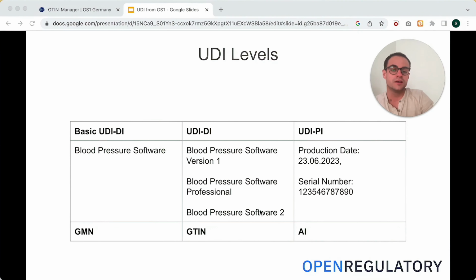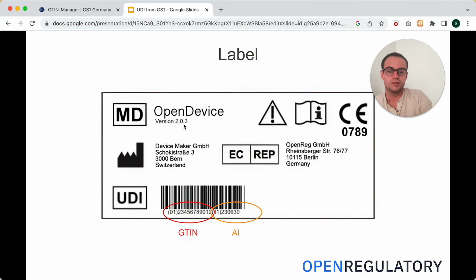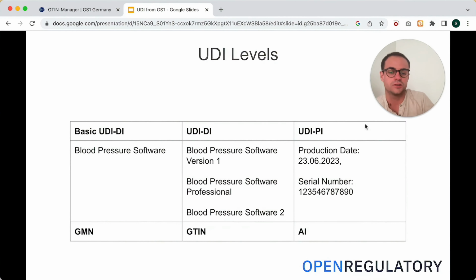And as you've seen, if the other numbers in the version number change, like if the last digit changes to 4, then your application identifier would change. That means this one changes. That makes perfect sense, I think. So you can have a blood pressure software professional that has been produced on this date, or one that has been produced one day later. They would have different UDI PIs.